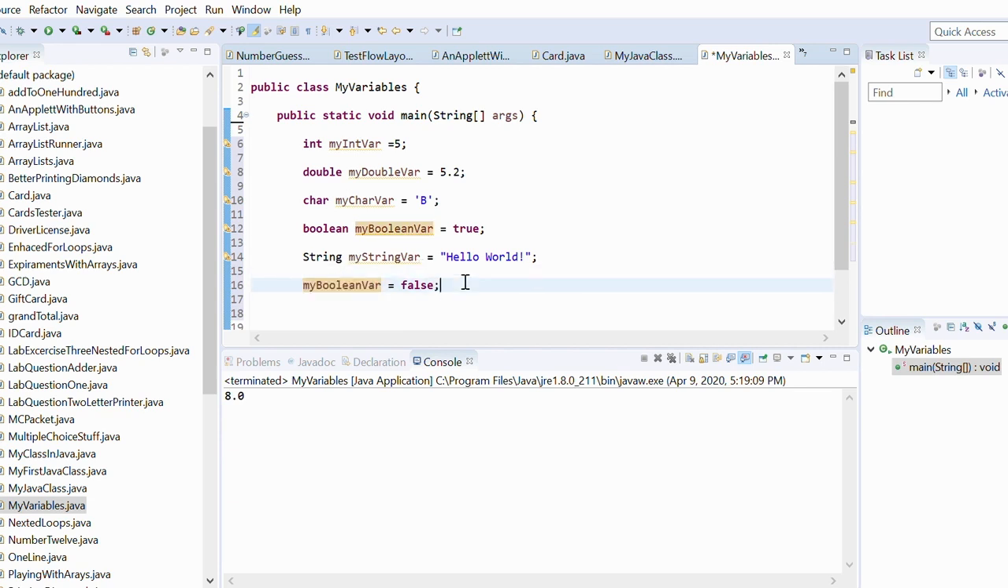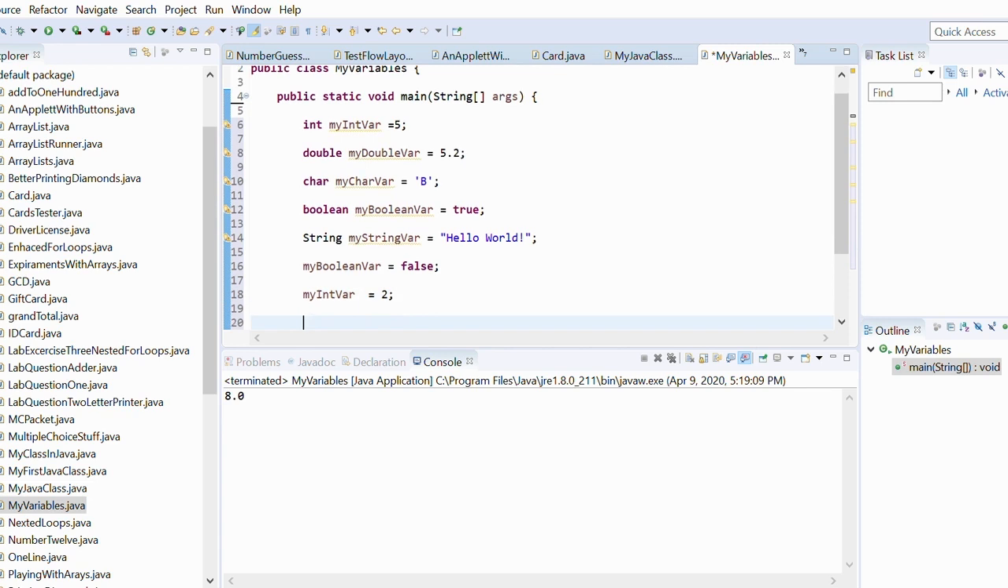Let's go ahead and try and reassign a numeric variable. So let's do myIntVar equals 2. Now we have reassigned our integer variable. Now you might be wondering, how do I do math with my program?